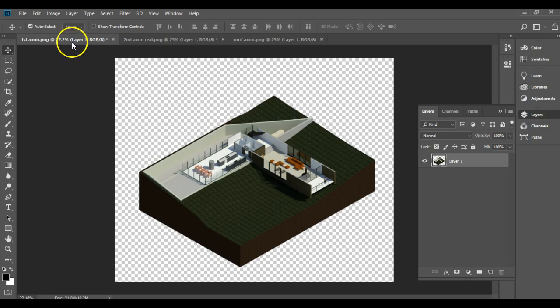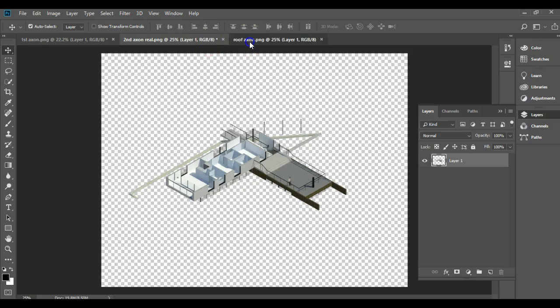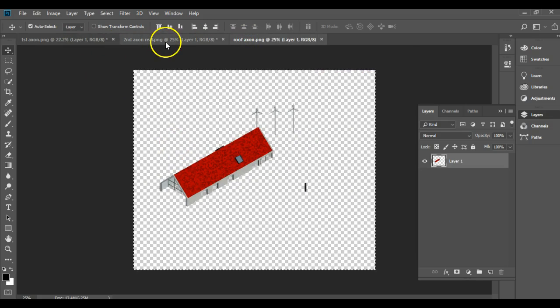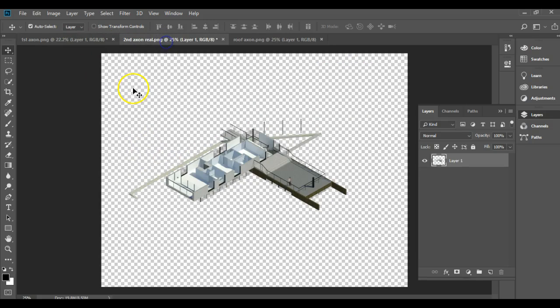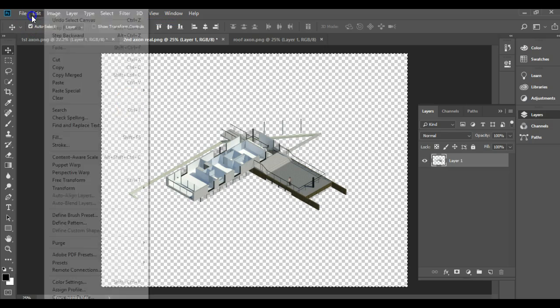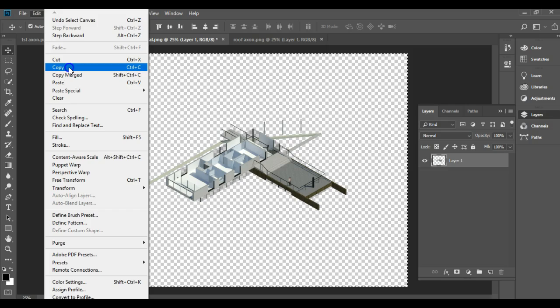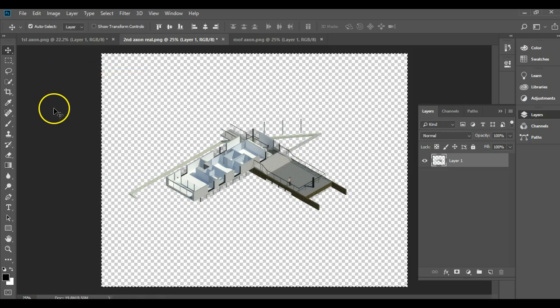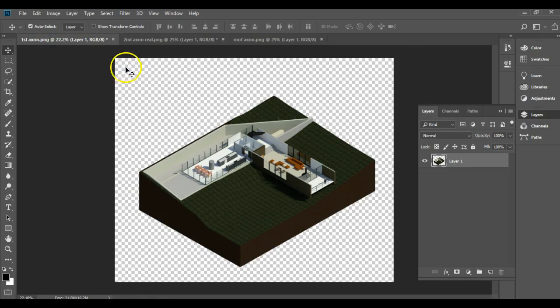What I've already done is I've opened up the PNGs we made from Revit. So here's the first floor, the second floor, and the roof. And I'm going to get them all into one file right now. So I'm going to go to the second floor, and I'm going to do Select All, or Control A is a shortcut, and then copy it. Of course, Control C, or if you want to see how to do it, I'm just going to go up to Edit, Copy. And I'm going to my first floor, and I'm going to paste it in.